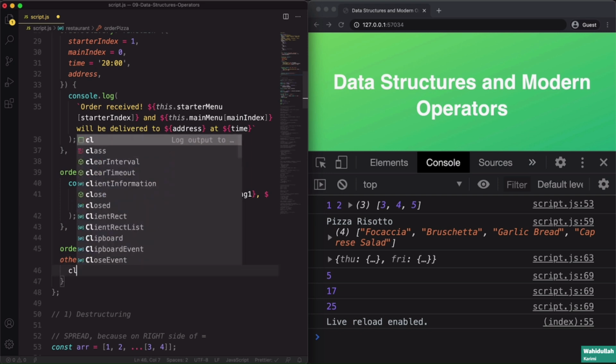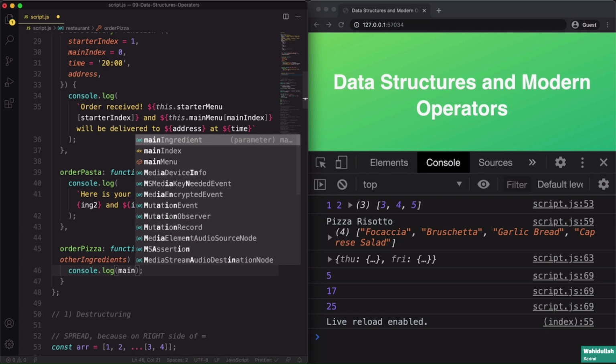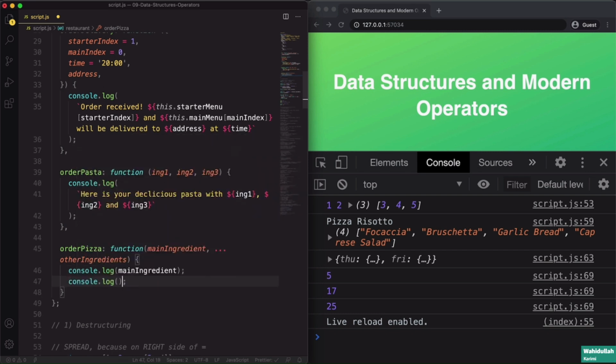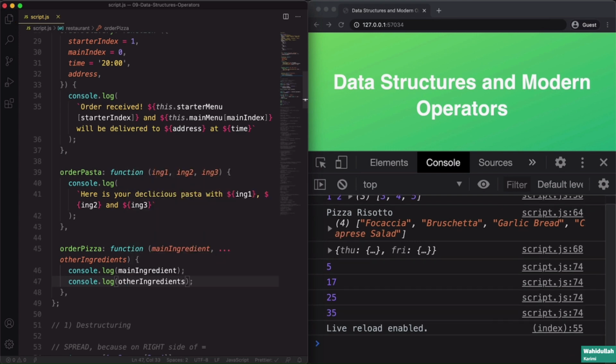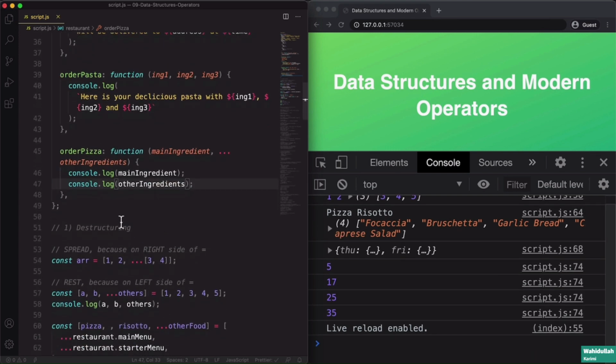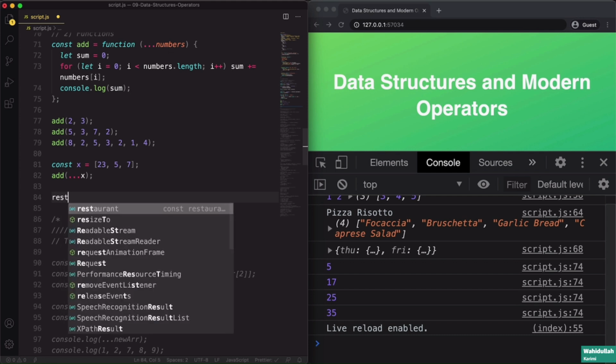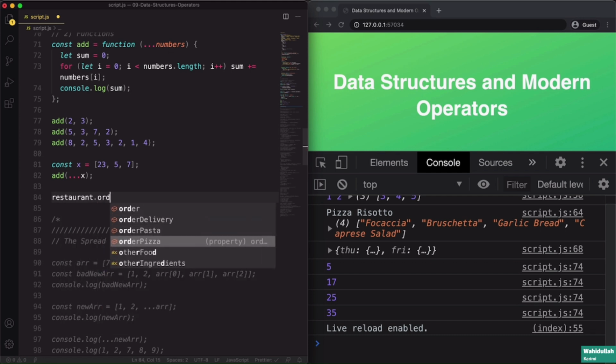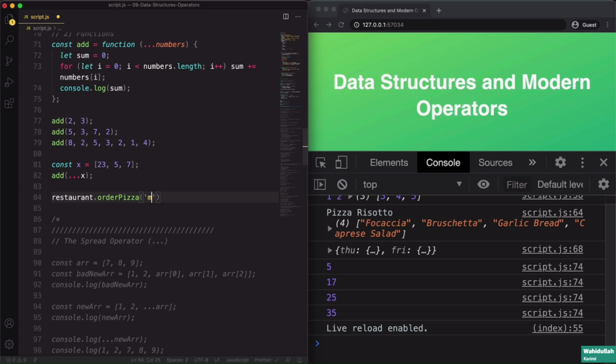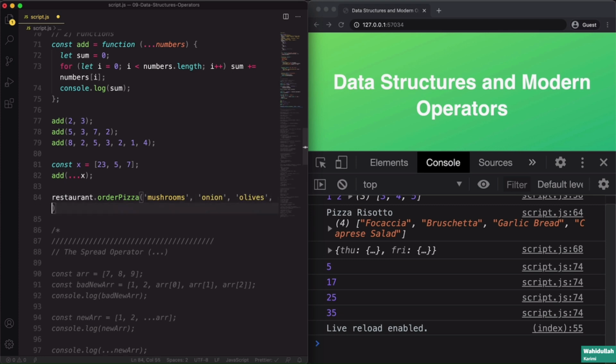So let's see that. So main ingredient, and let's log the other ingredients. Okay, and so now let's order pizza. So restaurant.order pizza. And now here we specify our ingredients. So let's say mushrooms, onion, olives, and spinach. So nice vegetarian pizza right here. And so you see, we can specify as many arguments as we wanted.